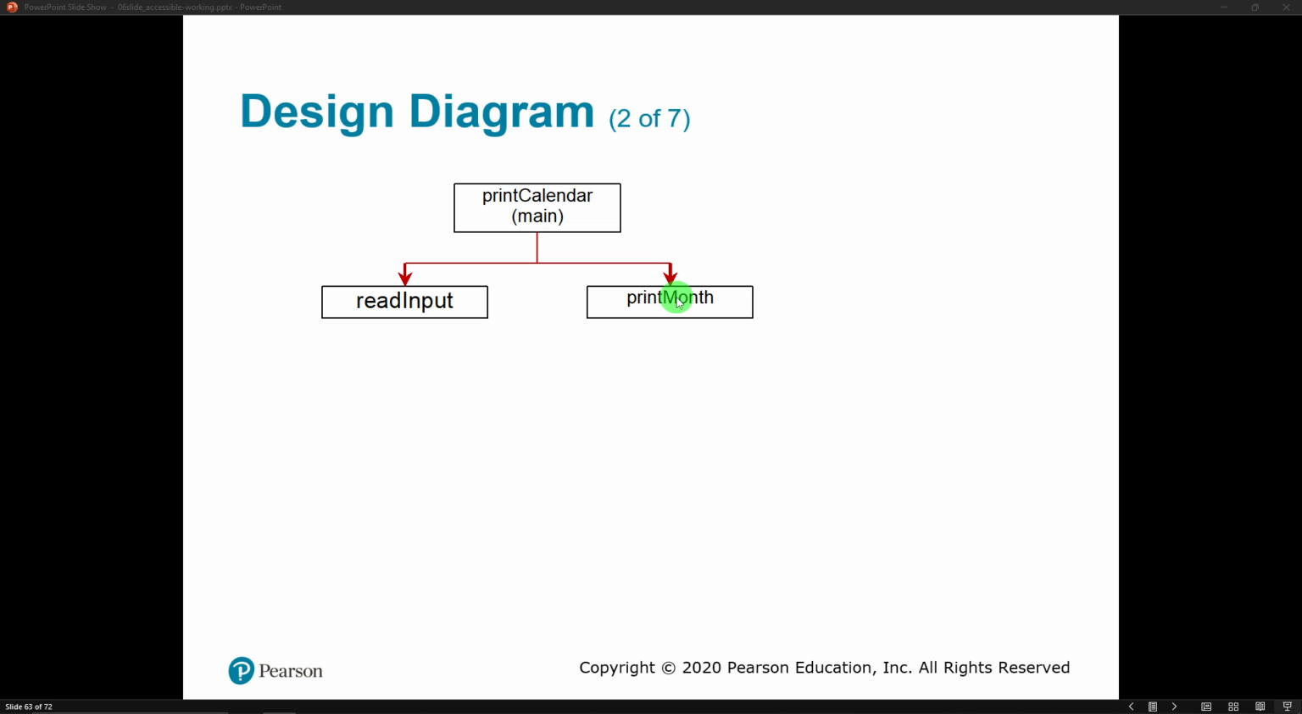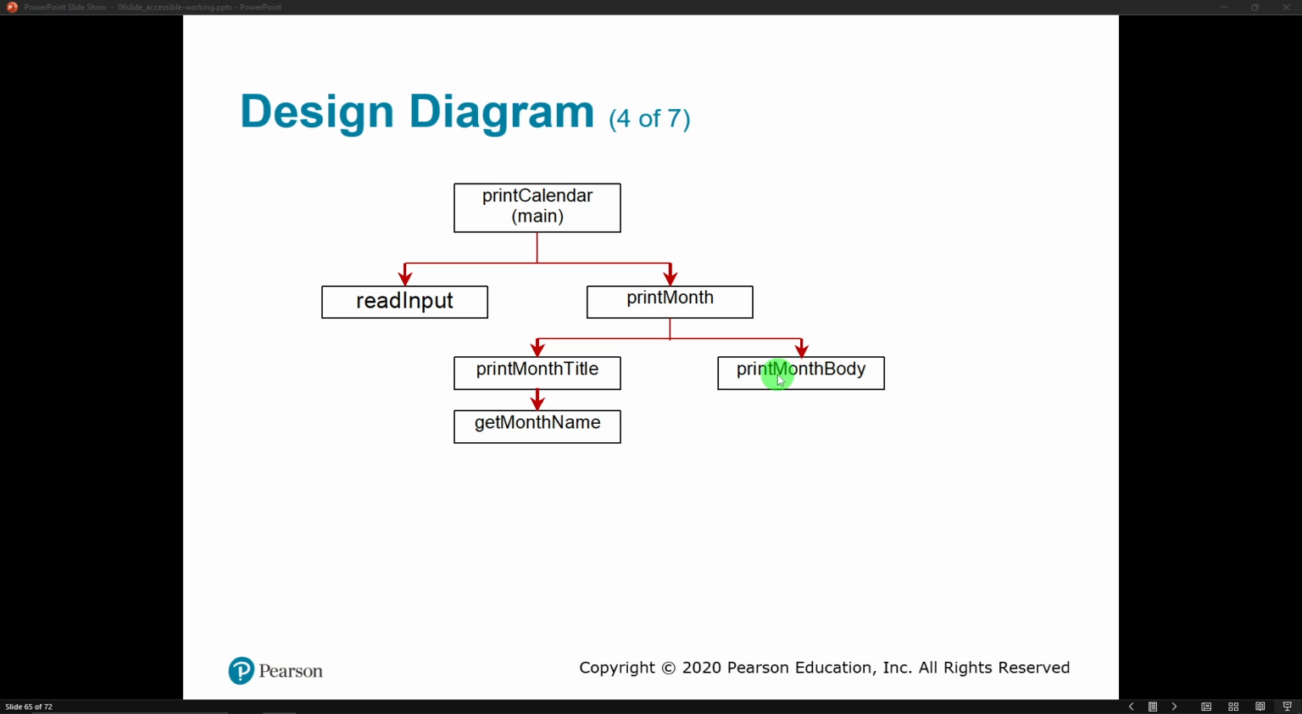Okay? But what does that involve? Printing the month means we have to figure out the title, because they're entering a number 4, right? So we have to figure out how to print the month title. And we also have to figure out how to print the month body. Seems logical. I'm not even sure how to begin breaking down printing the month body, but to print the title, I know I have to get the month name based on the number they entered. So there's something we can do. To do the month body, I probably need to figure out what the starting day is for the month, and I need to know how many days are in the month. So I need to figure those out.